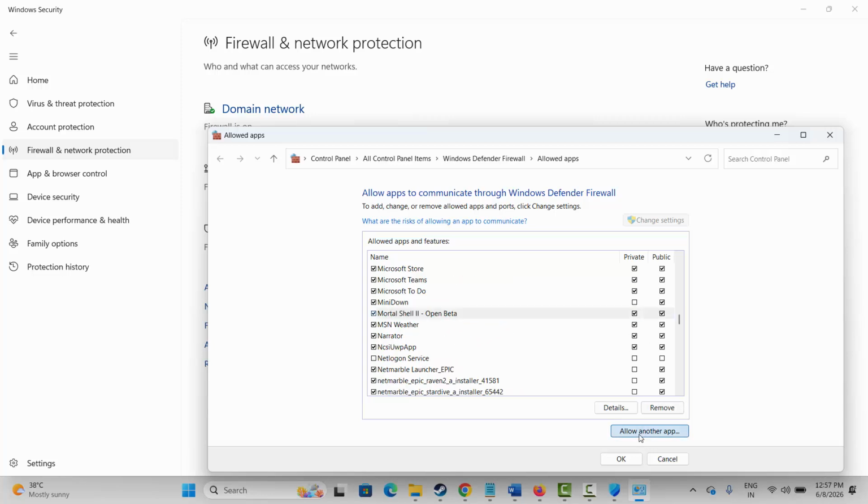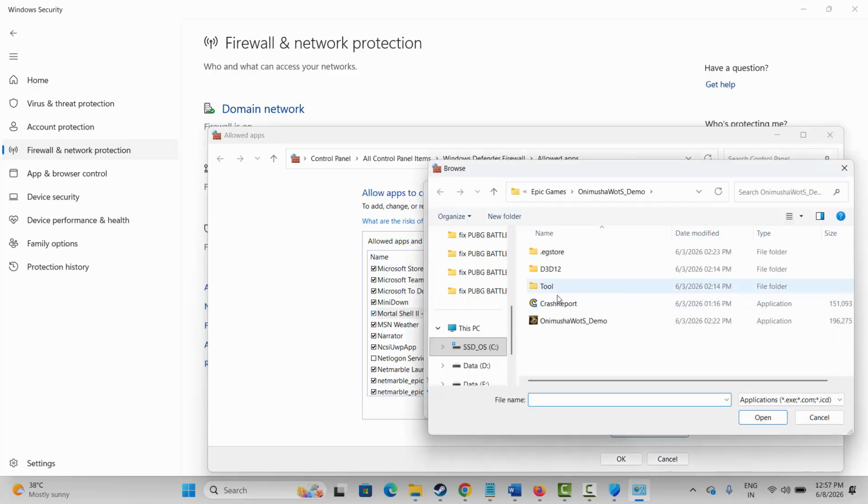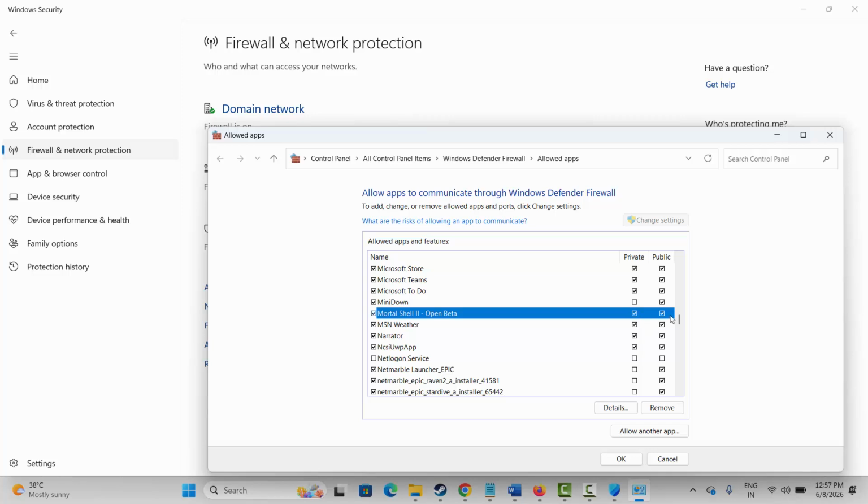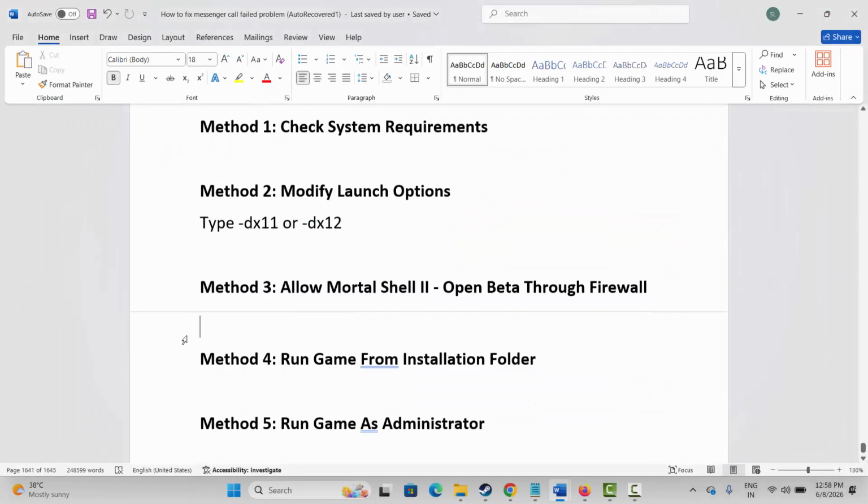If you cannot find the game, click on allow another app, click on browse. After that, go to the game folder, select the application, add it to the list over here. After that, select the game, make sure both private and public boxes are ticked and then click on OK. After that, launch the game and check.